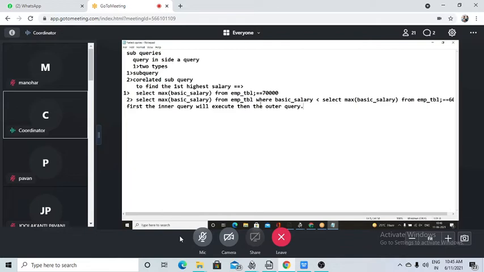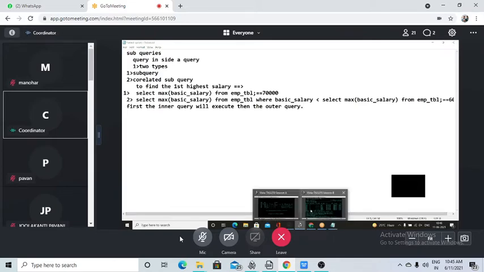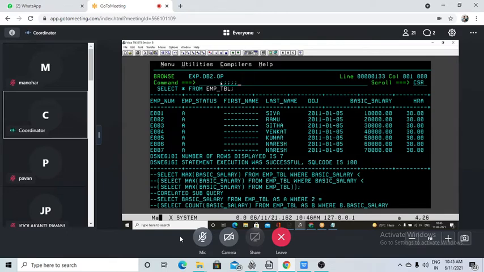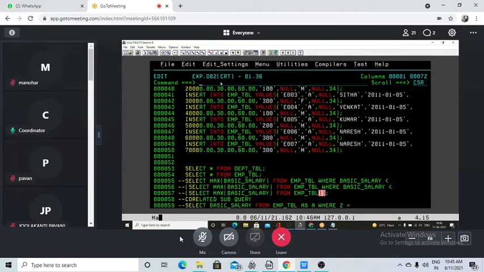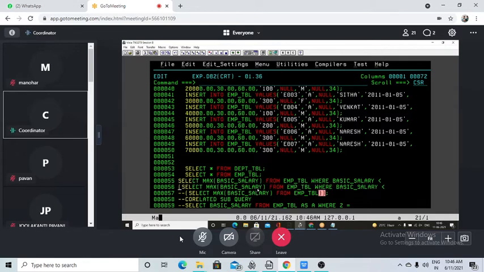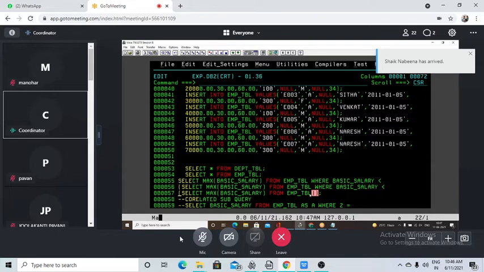Okay. Yes, sir. Yeah. So let us execute and see what is the maximum salary. So we saw for 2. So let us see for the 3, right? So select maximum salary from the employee table where the basic salary is less than. Again, you give select maximum of the basic salary from the employee table where the basic salary is again less than. So this has become like 2 times. And again, select maximum of the basic salary. Now this has become like the third time.